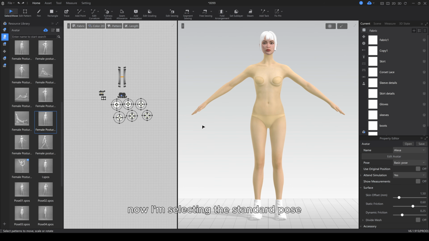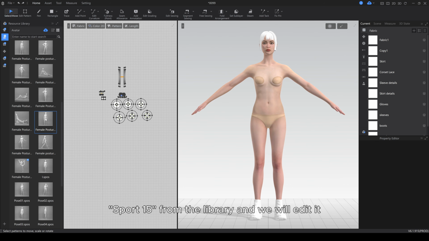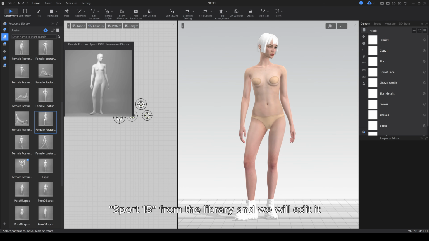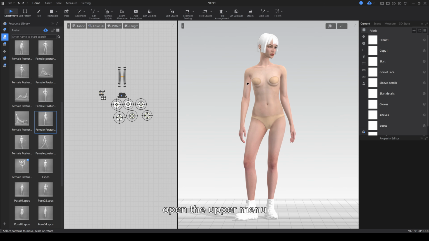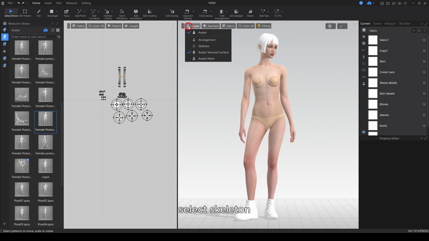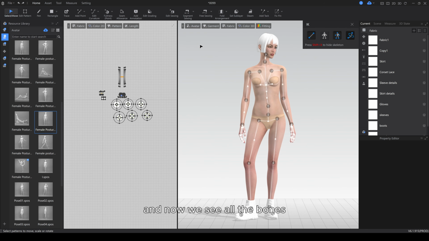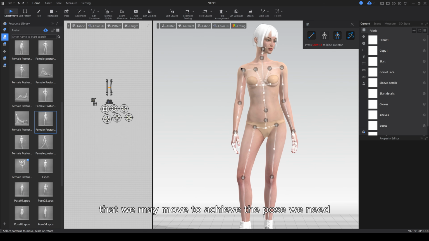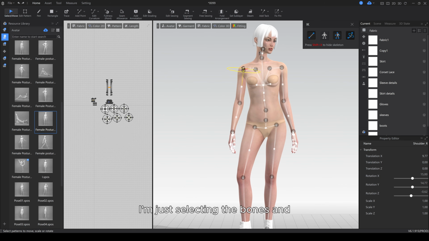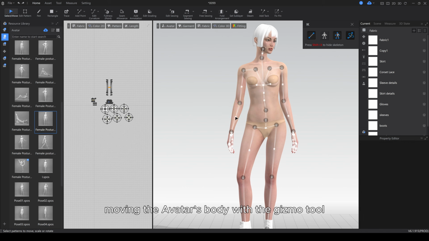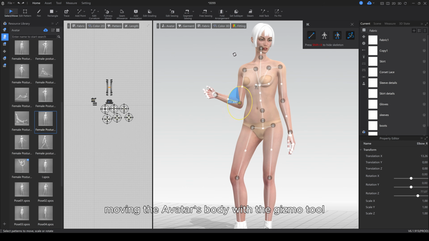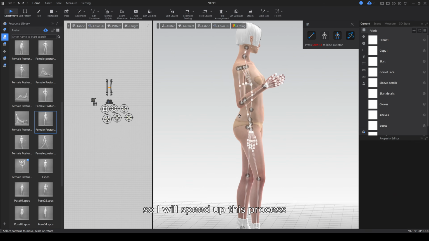Now I'm selecting the standard pose Sport 15 from the library and we will edit it. Open the upper menu, select skeleton and now we see all the bones that we may move to achieve the pose we need. I'm just selecting the bones and moving the avatar's body with the gizmo tool, so I will speed up this process.